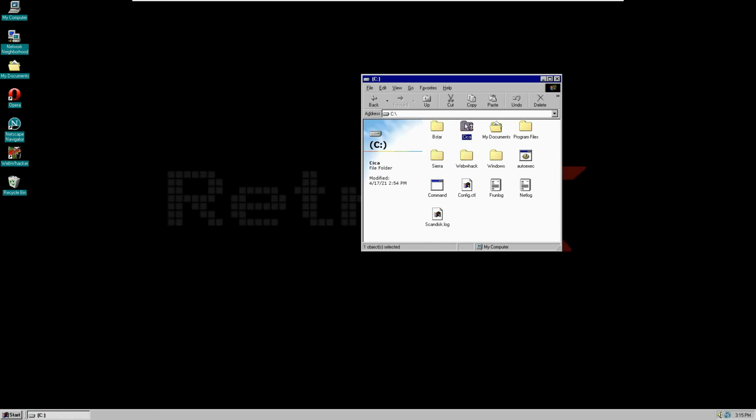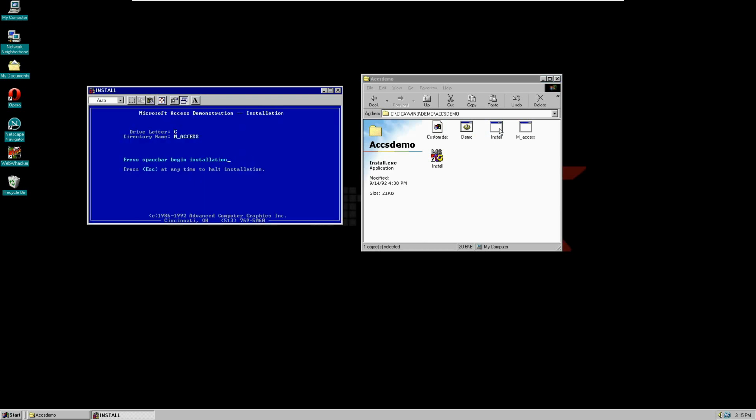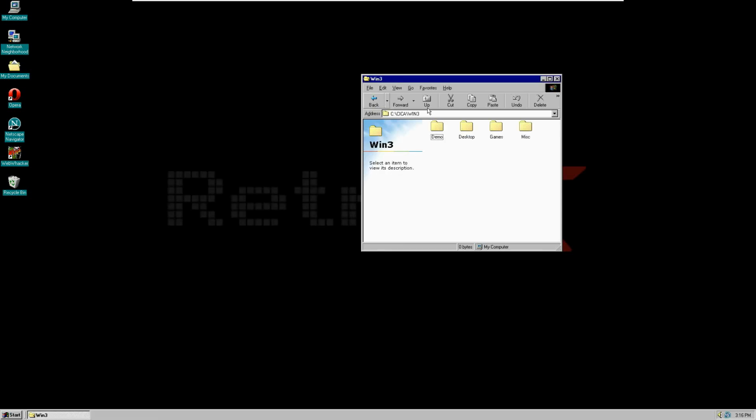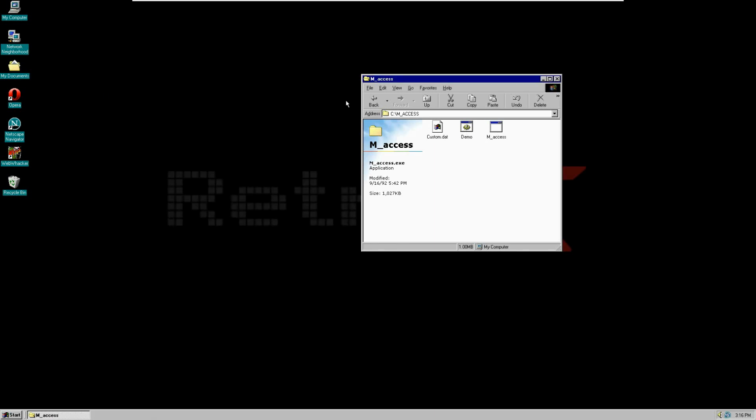Let's just see what this is. Looks like I gotta install it. Yeah, I have a color display. Sure. CM access. Type demo to run. Okay. Let's see what happens here. All right. Whatever. There we go. The following keys may be used throughout the demo. Space, escape, Alt, and F10.